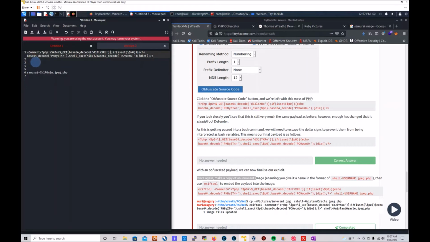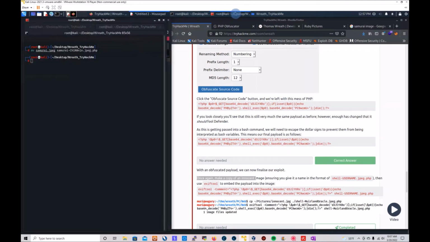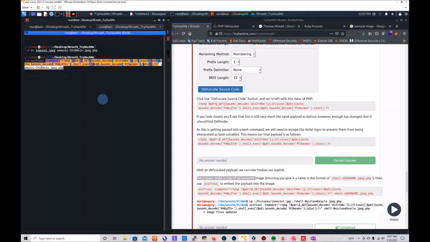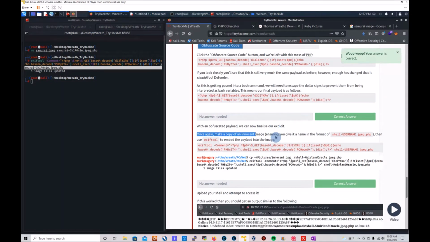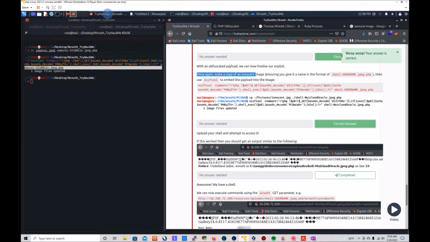Okay, comment equals double quote. At the end of the double quote, put the file name there. All right, cool. So if we go here, enter exiftool, we should get a message saying one image file updated. Cool. So now this Samurai file is now updated with this exif code right here. So we can now upload this.